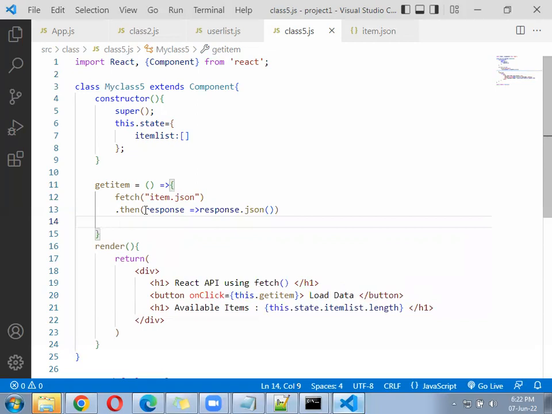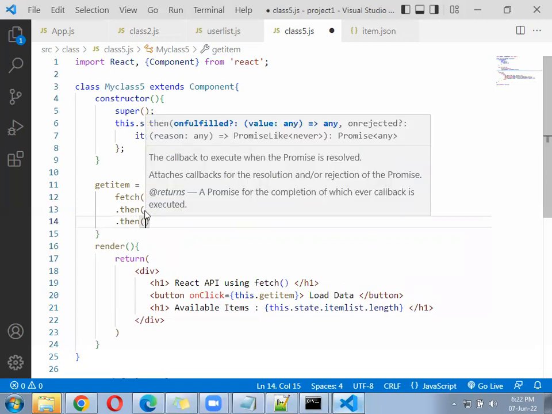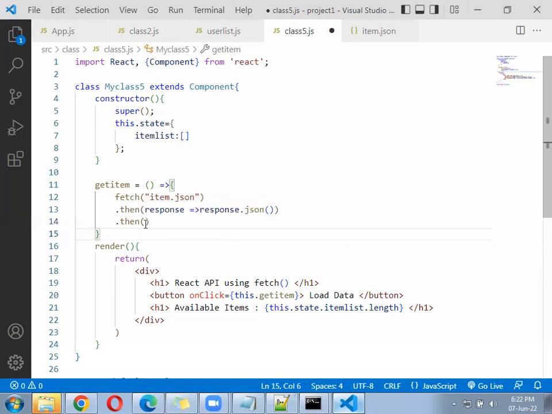Using then function one more time, you have to apply the then function. The first then function will bring the data and convert it from the JSON to a JSON object, not array object, JSON object. From the JSON object, it has to come into the array.